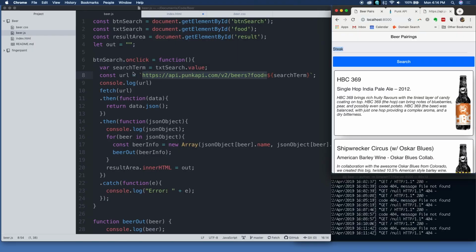This is an asynchronous process. Since we don't know how long it's going to take the API to respond, we can't simply write one line after another and have it execute that way, because our code would execute faster than the API can respond with the JSON that we just saw. So here's what we do.